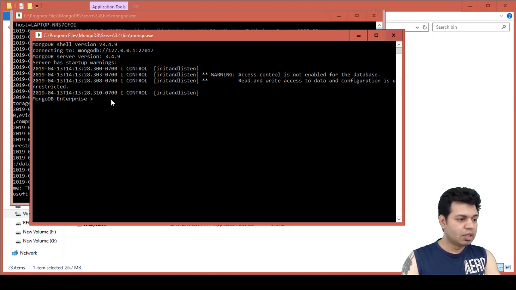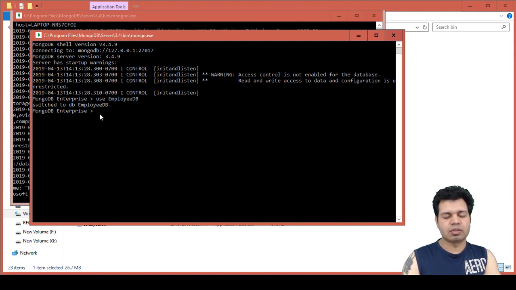Now I can create a database here. Okay, so let me create a database, and the command to create the database is use, let us say, employeedb. Press enter. You can see that the message says switched to db employeedb. That means our database is created now.